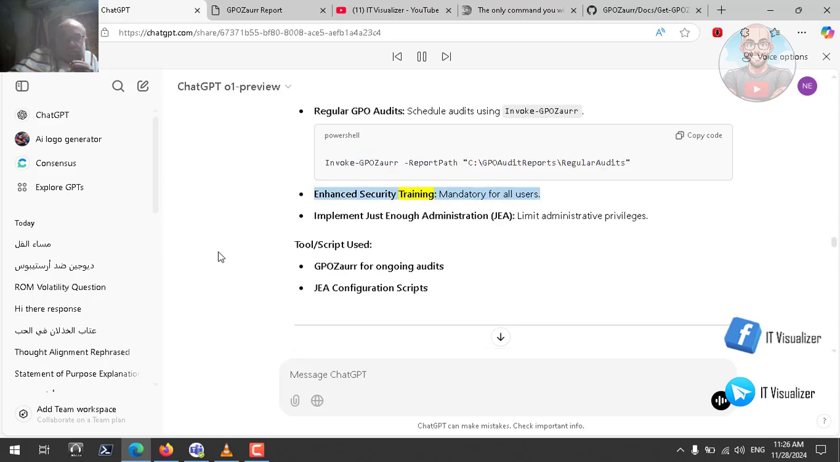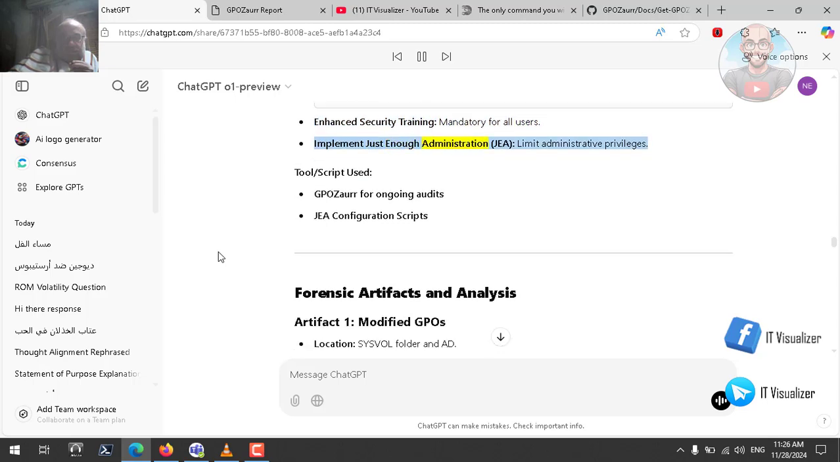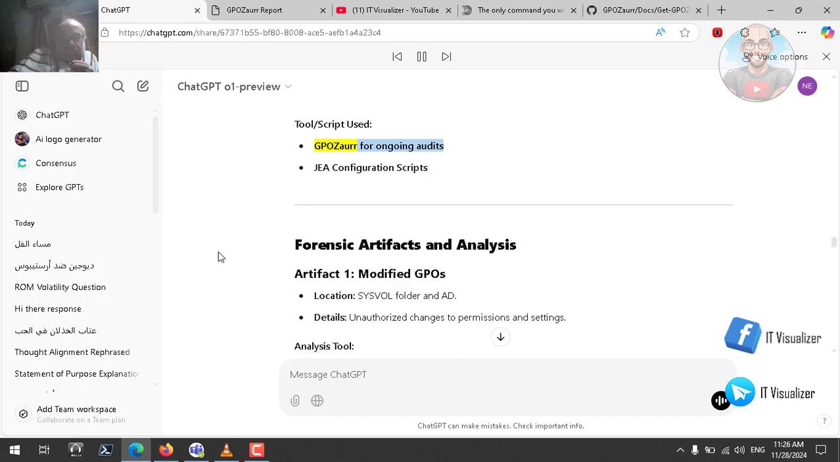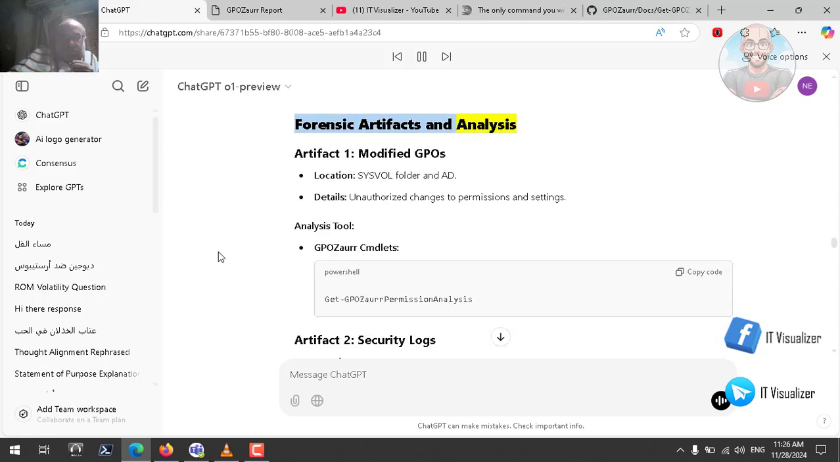Enhanced security training: mandatory for all users. Implement Just Enough Administration (JEA) to limit administrative privileges. Tool/script used: GPOZaurr for ongoing audits, JEA configuration scripts.